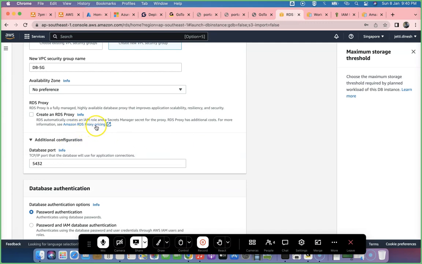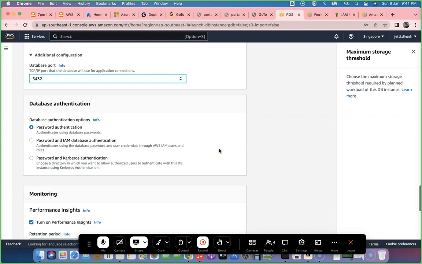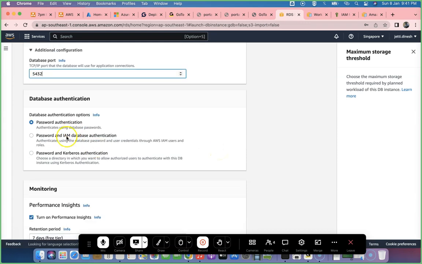See, you also need to check Amazon RDS proxy pricing. Don't just go and enable it; go through the document before enabling. The database port, I think Postgres is listening on 5432. If you want to change it, you can change it. And there is password authentication, or password and IAM authentication.